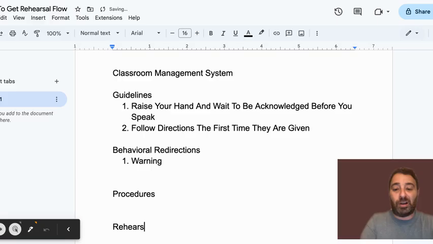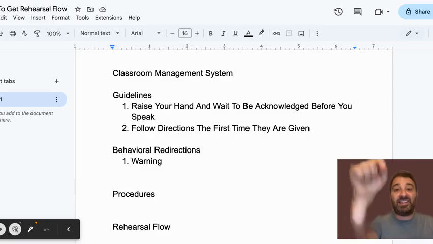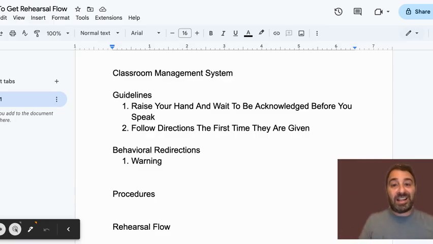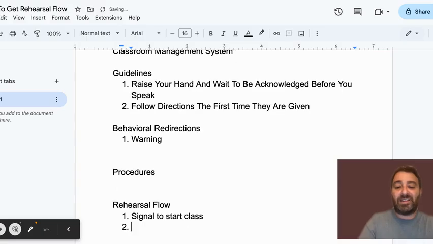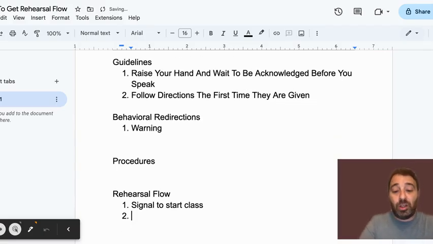So, rehearsal flow. First of all, because you've created a procedure, students know exactly what's expected of them. They walk directly to their assigned seat, and they sit down in their assigned seat, and then you give them a signal to start the class. So we're going to say signal to start class. That's the first thing.